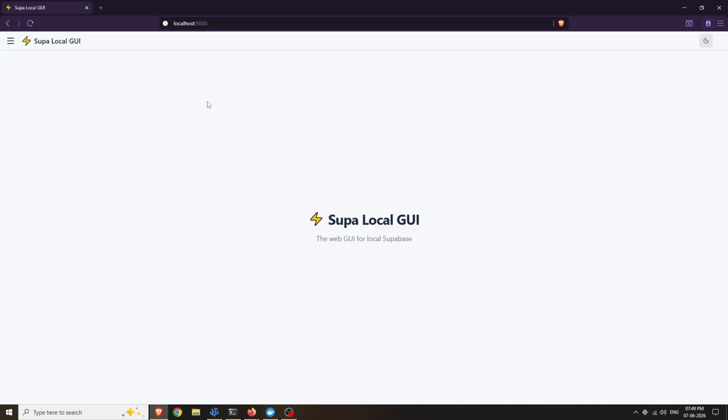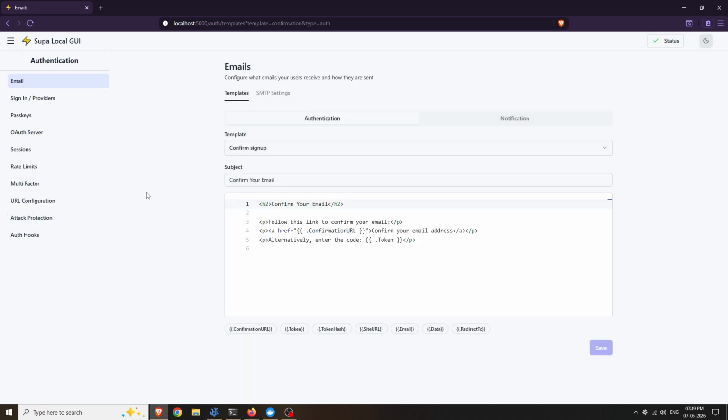So let's start configuring the auth service first. And as you can see, the UI is similar to the cloud dashboard. You can configure all these settings. I'll start with the templates first. Okay, so let's save it.